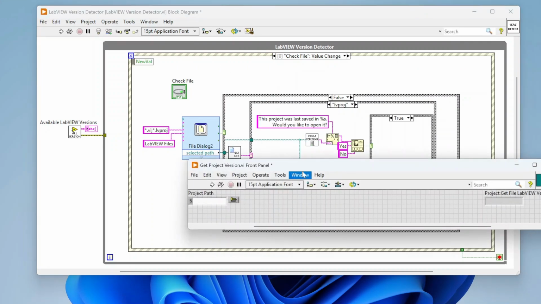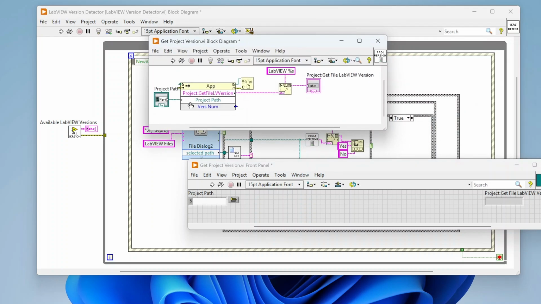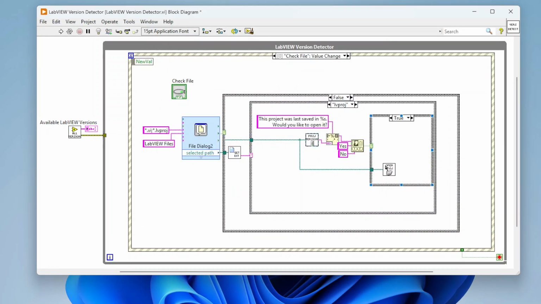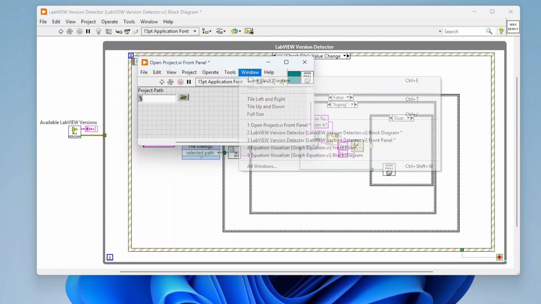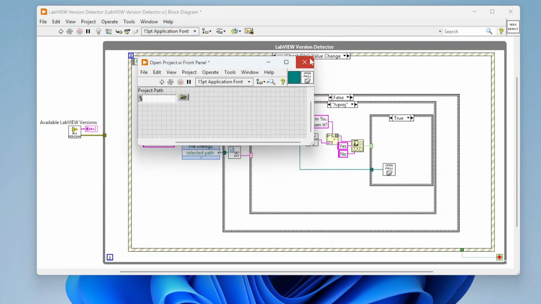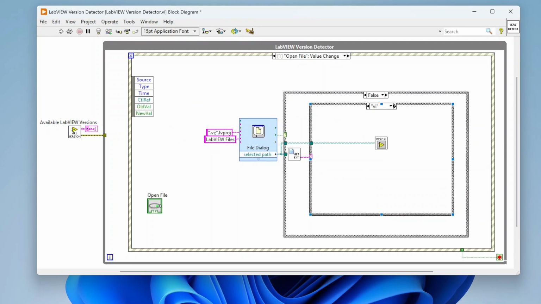The project is very similar. If you've selected a project, we're using this project get file LabVIEW version. Likewise, this has an integer output as well, but we're not using it. And then if they do select they want to open the project, we're just using this project open and then open window on this reference to open the project up. And it's that simple. Really not a ton going on here. For open file, we're doing the same thing, just using those open VI and open project. Really not a ton to this.